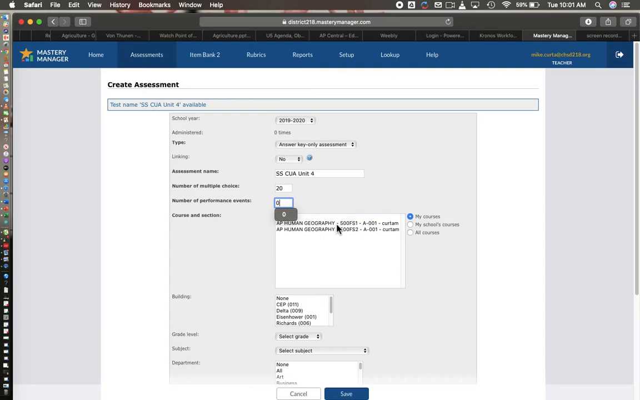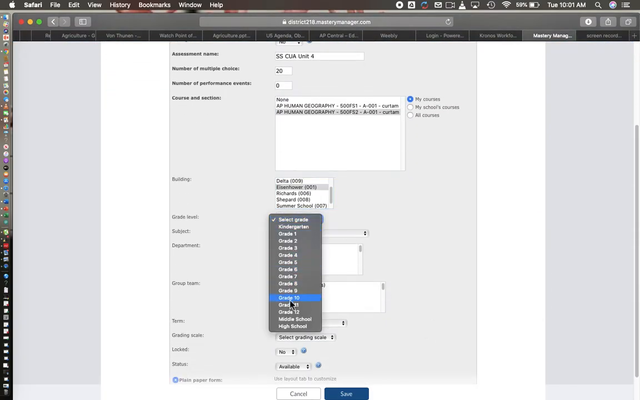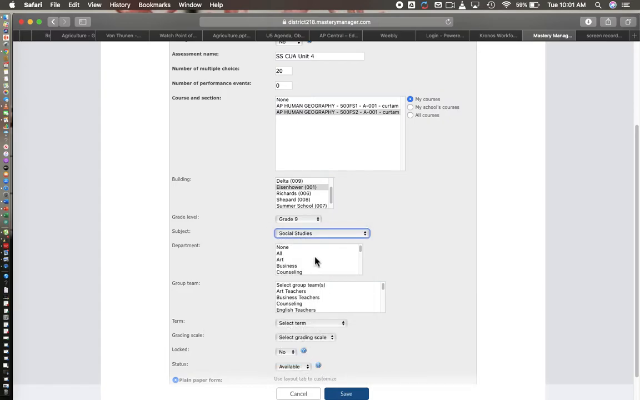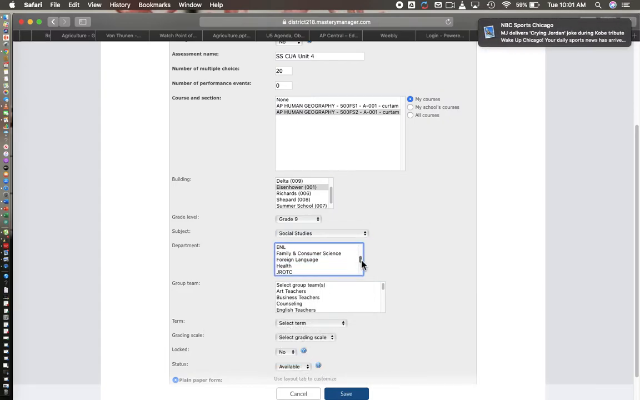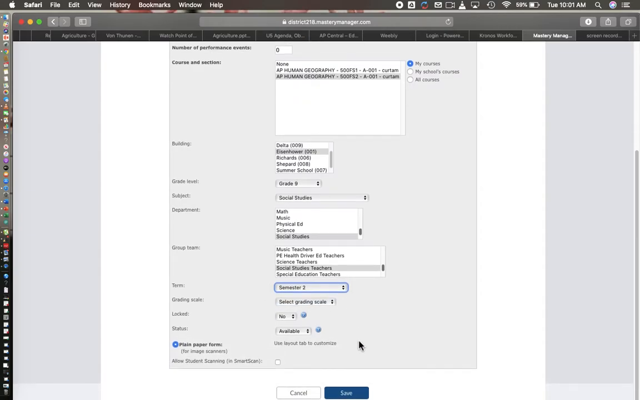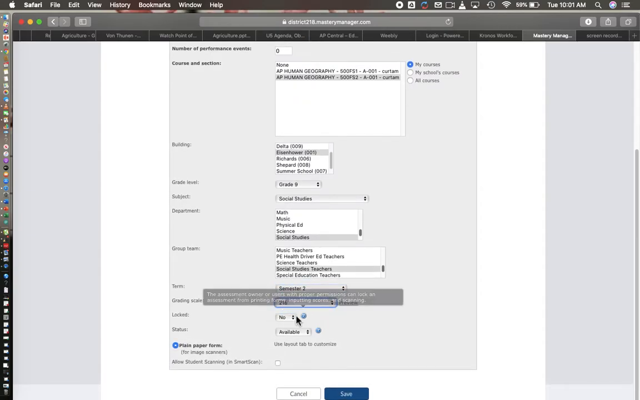You pick the course that you want it in, so we'll go second semester, and the building, Eisenhower, grade 9, subject, we'll go social studies, department, same thing, social studies. Group would be the teachers, so that'll be social studies teachers. Term, semester 2. Grading scale is going to be 218.